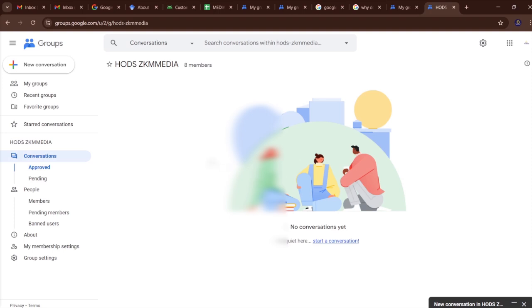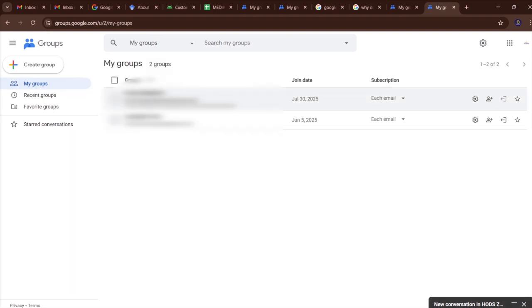So you don't literally have to type each and every single person's email to send an email. You just type that email group, the name. Now, like for this, you just type hodzkmedia@googlegroups.com, and then you are good to go.